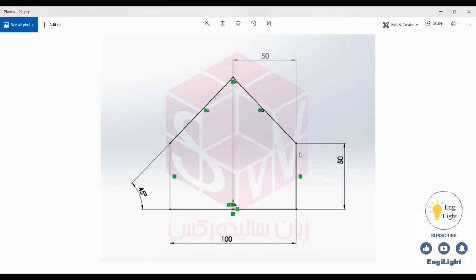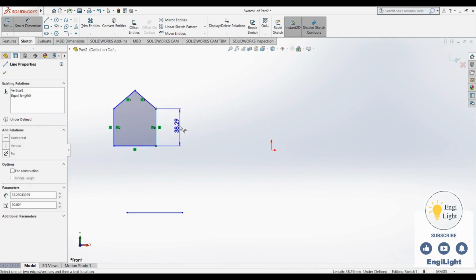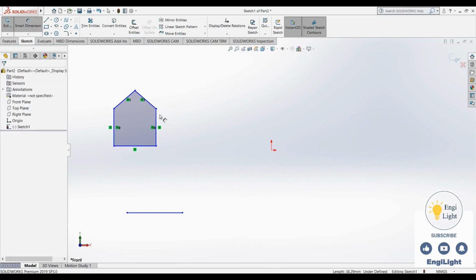The length of this line is set to 50 millimeters. To define 50 millimeters for this line, while I am in sketch mode, the sketch 1, from the Sketch tab, I select the Smart Dimension tool. Then, I select the desired line, and SolidWorks will show me its dimension. It doesn't matter what size I drew the line with when sketching.